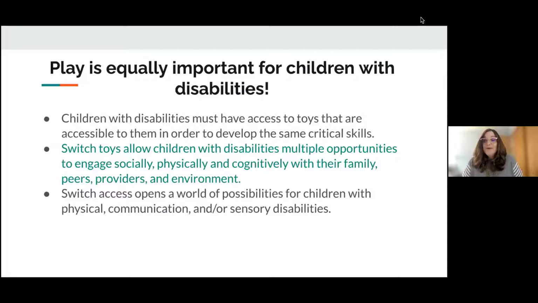And that is so important to be able to start to give them some control. Learning, refining, and developing switch access skills opens a world of possibilities for children with physical, communication, and or sensory disabilities. It's a game changer, and it's definitely worth the time spent working on it.